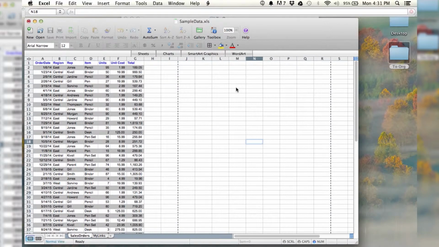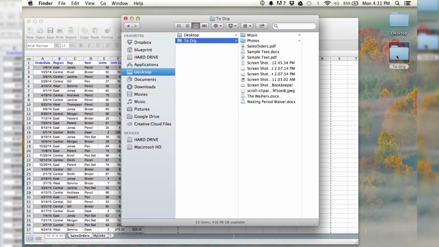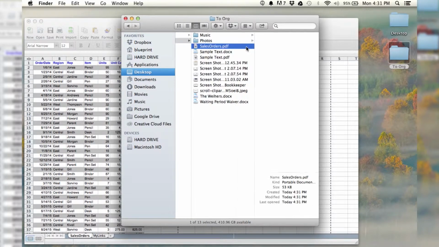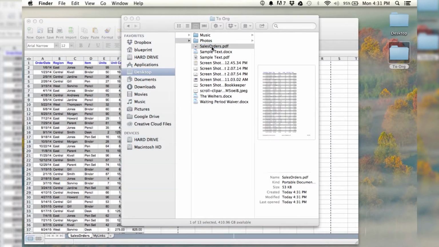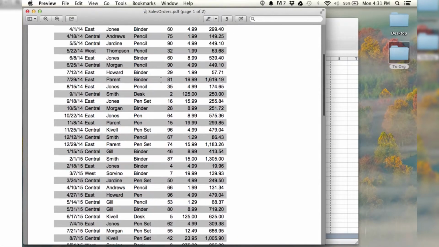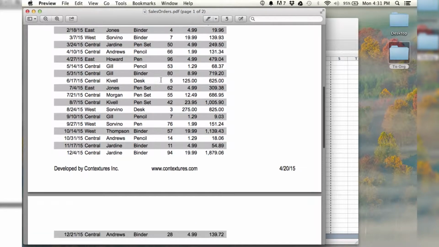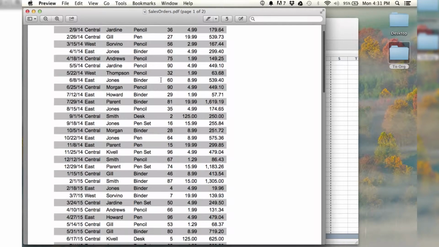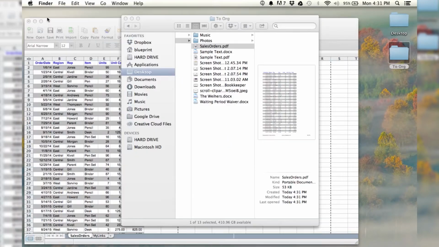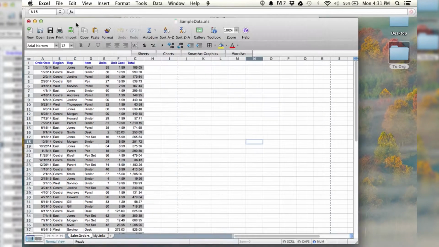I'm going to do that, and then we just want to check and make sure that it all looks good. We got sales order, PDF. Open that up. And look at that. We've got a nice, clean PDF version of our Excel document. So that is how you convert an Excel document into a PDF.